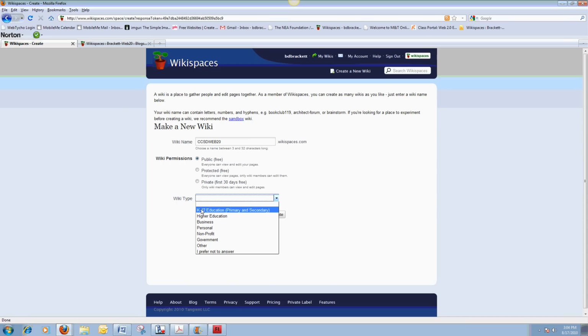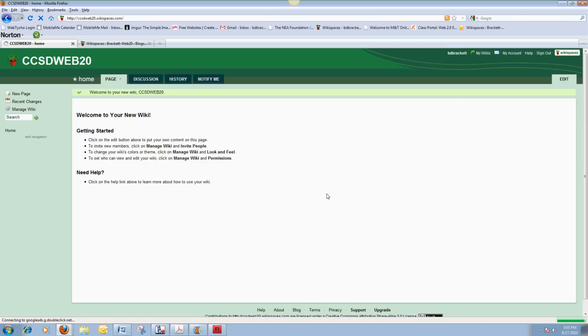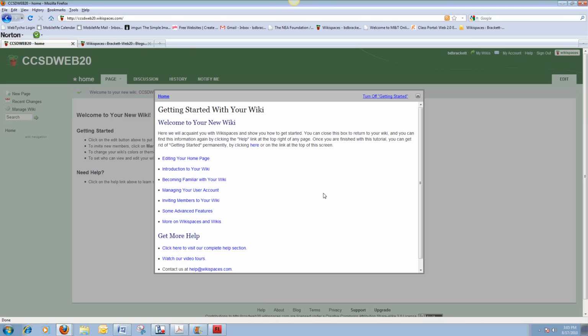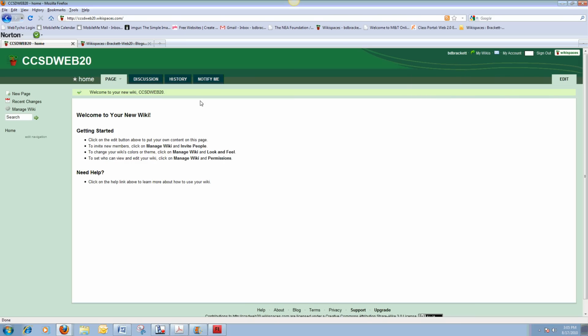Let's choose a wiki type. It's K-12 education, and create. If you look at what comes up next, there's a whole list of tutorials for what you can do while you're in your wiki. I urge you to look through all of these as you become more familiar with how to use Wikispaces and wikis in general. I am going to click off this so we can start actually working on our own wiki.